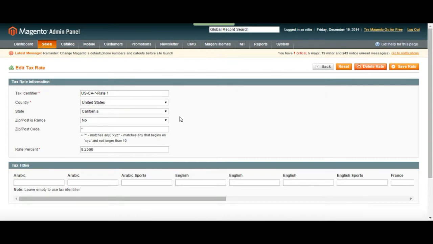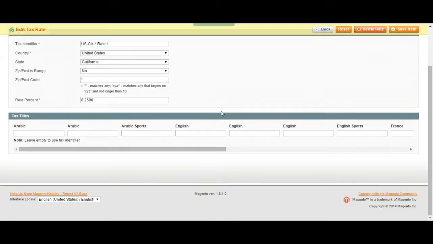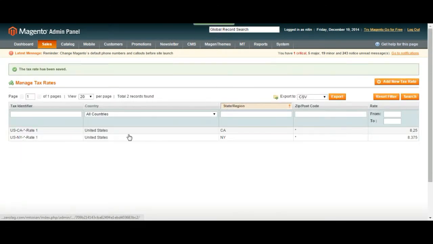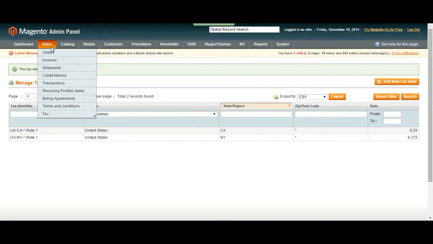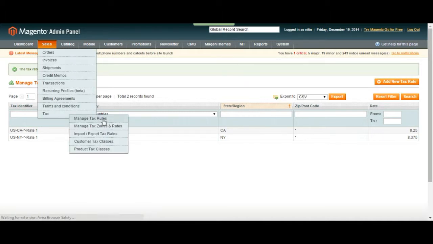So here you can edit your zone rates using this page. The tax identifier is going to be US, California, rate 1. United States, California, and then every zip and postcode, the rate percent is going to be 8.25. So you can choose to add more states for this and add more rates, and then add the rate from here, as usual. So let's go to tax rules for now.